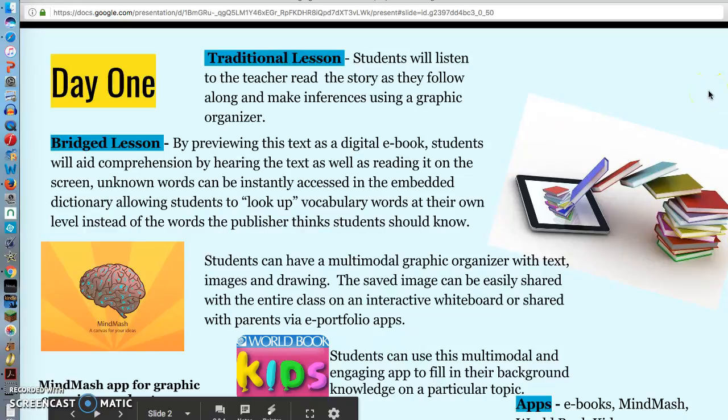On day one of the unit in the traditional print-centric lesson, students listen to the teacher read the story and follow along in their textbooks, followed by filling in a graphic organizer. This helps them gain background knowledge of the theme. By changing to an ebook, there are many positive affordances.